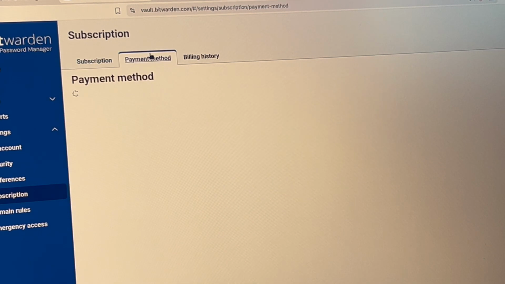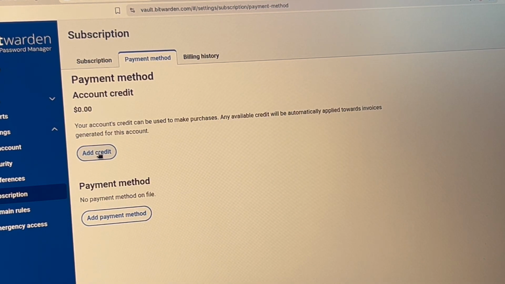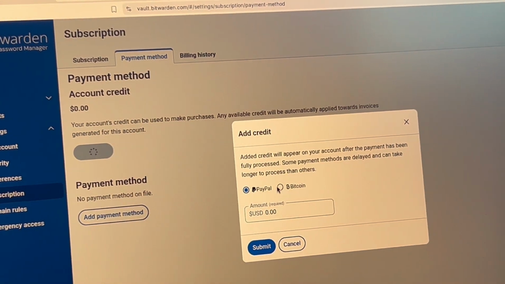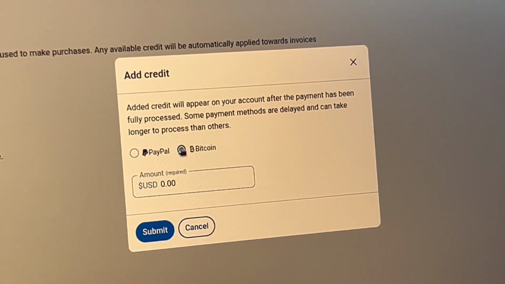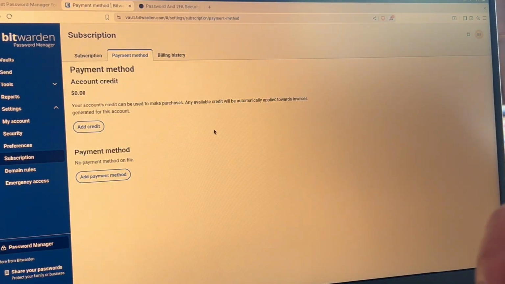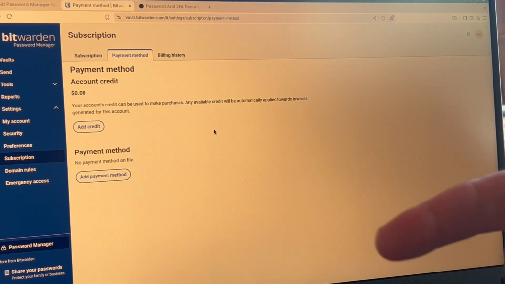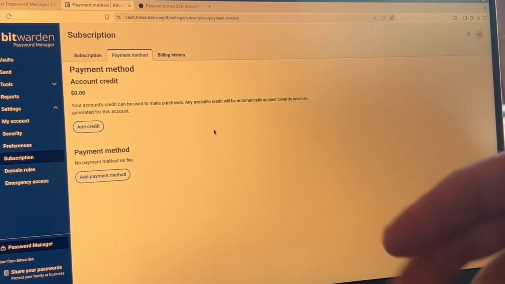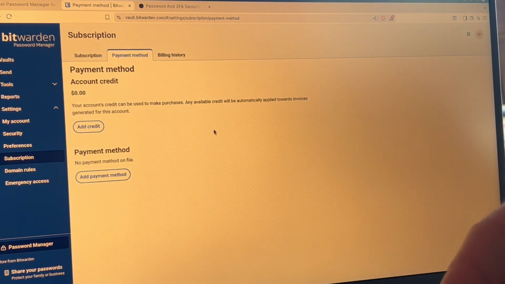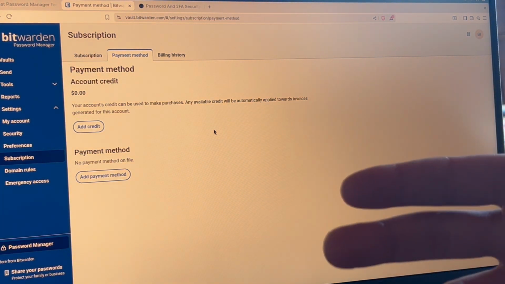We can go here to payment method and add credit. And what we can do here is pay with Bitcoin so that your account is completely private. We also recommend, if you really want to create a completely anonymous account, that number one, you use a VPN. Number two, try not to use your own home internet, maybe from a cafe or library, someplace like that. The final thing would be to use Tor browser.